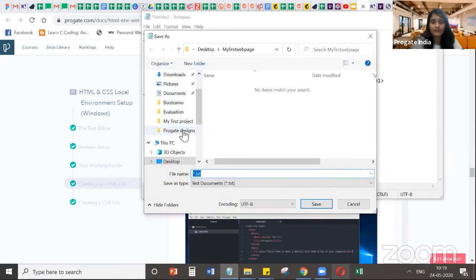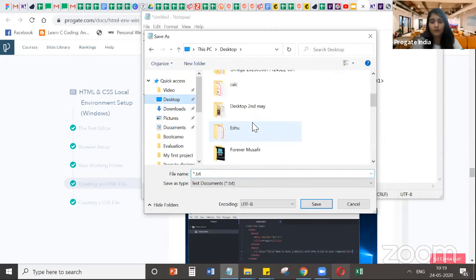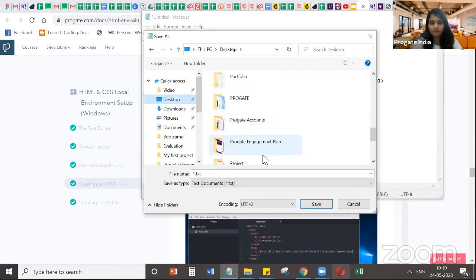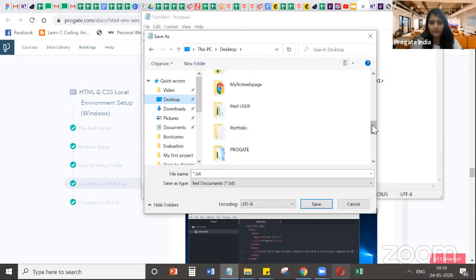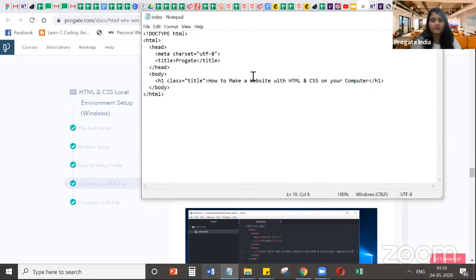make sure to save it in the same folder which you have created for yourself. So go to the desktop, and I have created it HTML web page. index.html, and make sure the save as type should be all files. So now you will be saving it.